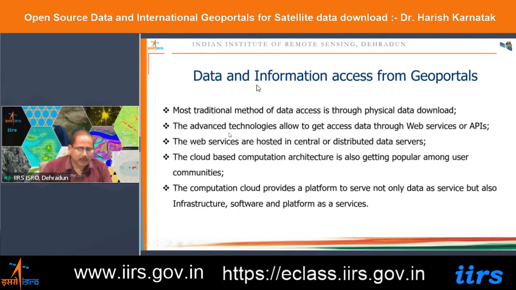But the second method, which is very popular, is data access through web services or APIs. So what are web services and APIs? These are also methods of data and information sharing on the internet platform. Here you can access data as a web URL, and directly use this data in your software. After using this data, you can download the output into your local computer. So here two methods are there. One is called web services, the second is called API.